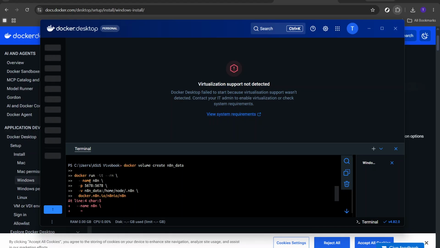Once that's done, you'll run the n8n service with the following command: docker run -it --rm --name n8n -p 5678:5678 -v n8n_data:/home/node/.n8n docker.n8n.io/n8nio/n8n.